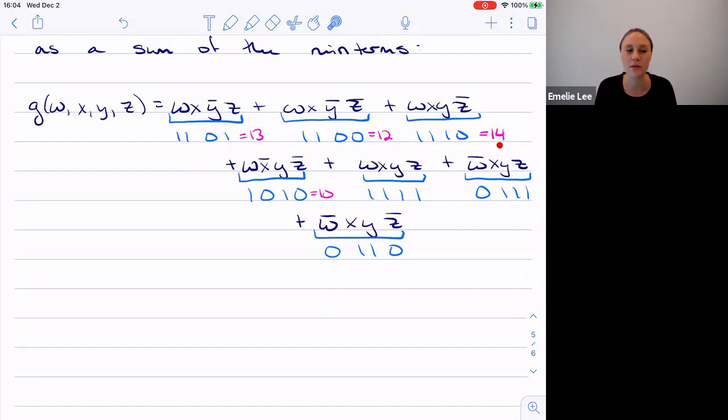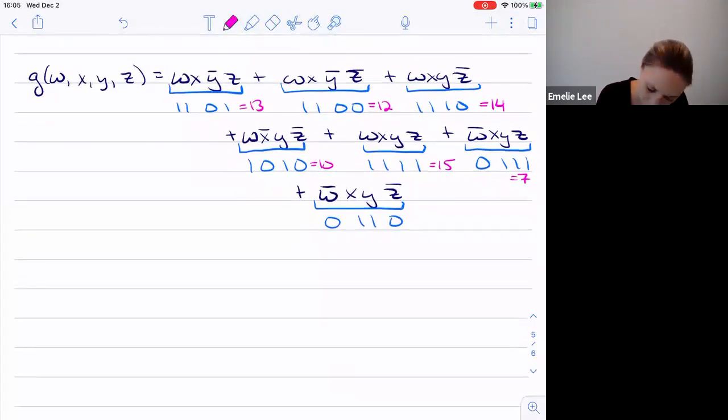So you don't need those labels, right? It's just, I'm trying to make it easier to see. 1111 is 15. And 0111 is 7. Oops. And 0110 is 6. 4 plus 2. I don't know why I stalled. I wanted to do 8 plus 2, and that's not right. It's 4 plus 2.